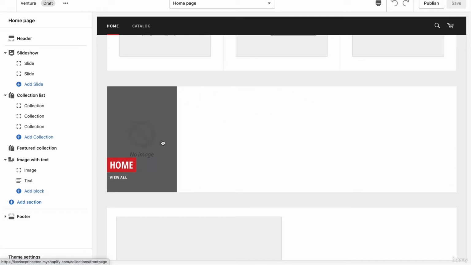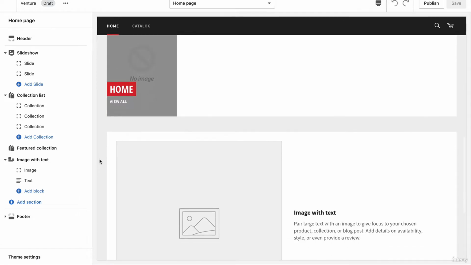All right, but usually I would reserve this section to illustrate some of our best-selling products. So I would probably add a best-selling collection right here as opposed to whatever this collection is. Right now it's called the home collection. We'll just delete that and change that later. I'll do that in just a second.